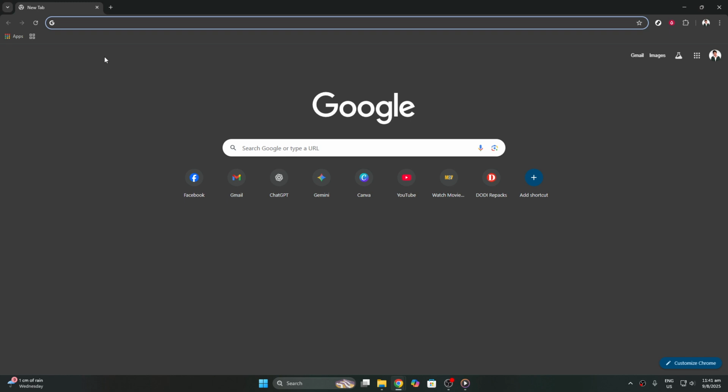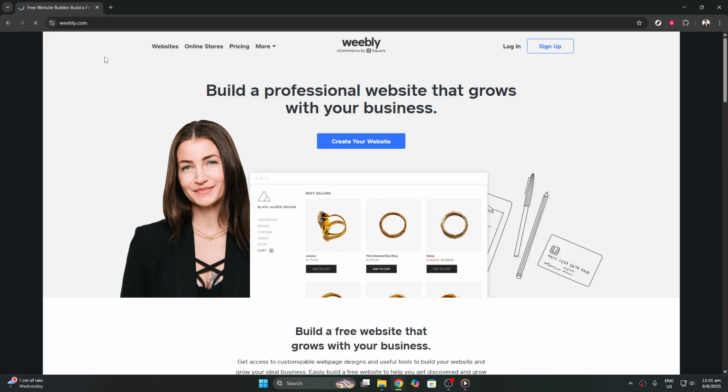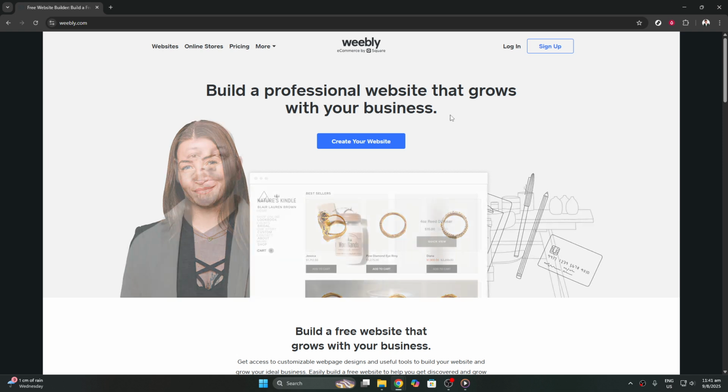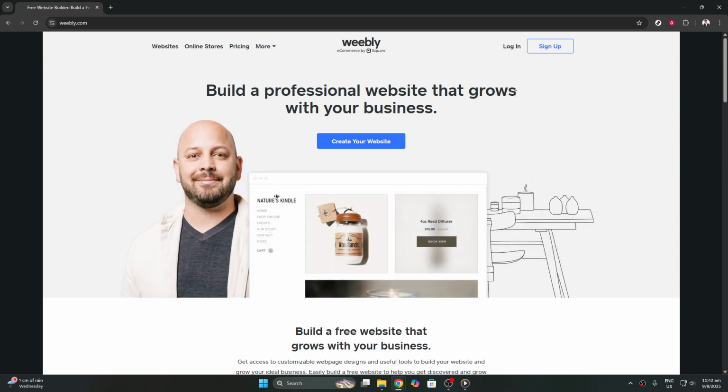Open your browser and go to Weebly.com. Weebly is a free and user-friendly website builder, perfect for creating a website or an online store without any hassle. Once you're on the main page, the first thing you need to do is locate the Login button, which you can find at the upper right corner of the screen.